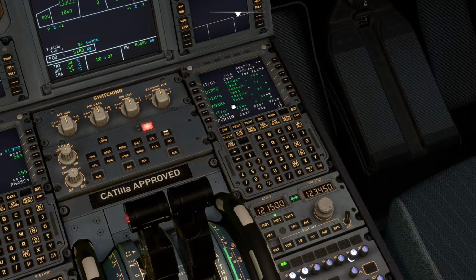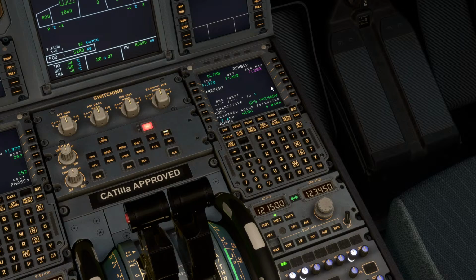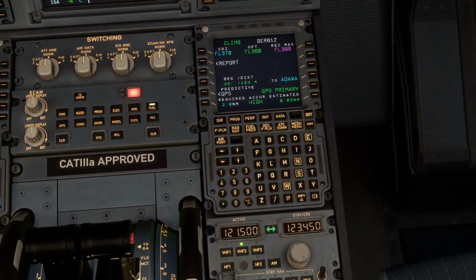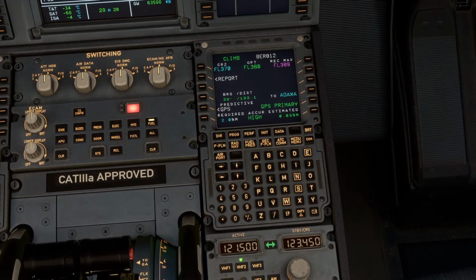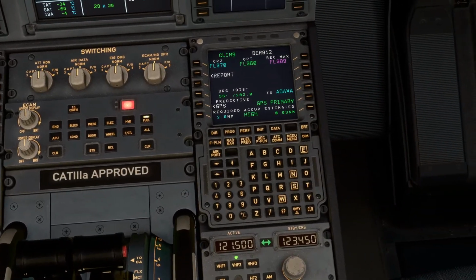Top of descent is no earlier than ADAXA. So we can copy the name ADAXA. For an Airbus, I think you cannot copy, but you just type it over. And we go to the progress page, and we put it in that box there, and it will say, I think I have a shortcut to get here, no? Well, then we should now. So 193.1, so 192 miles. Yeah, that works better.